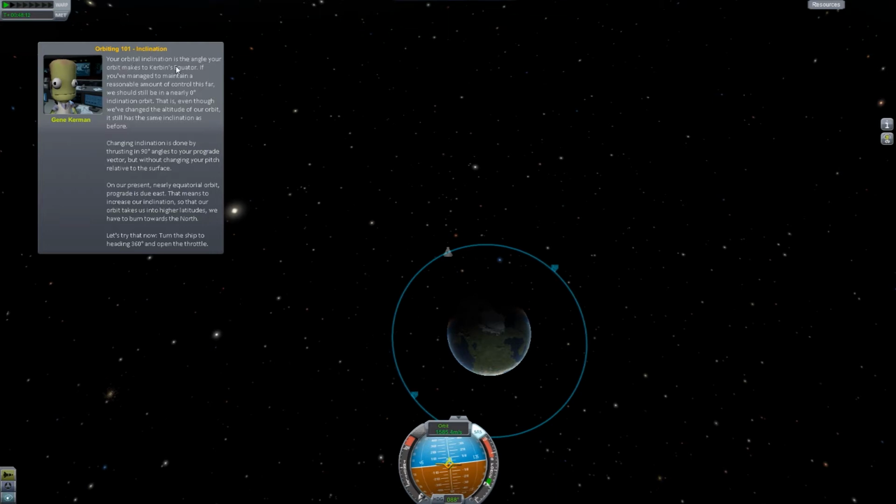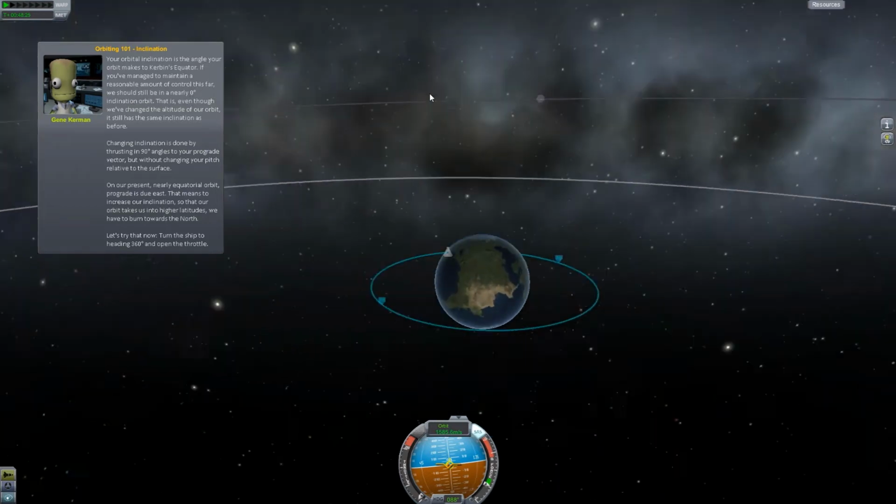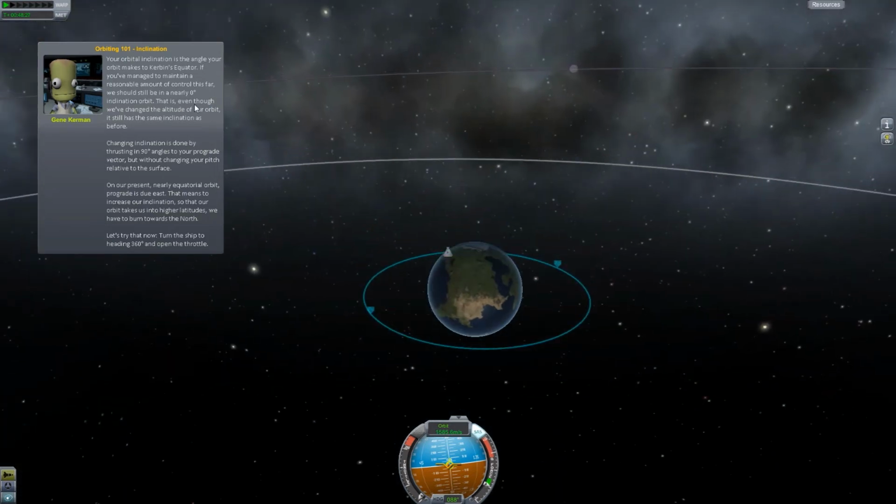Inclination. Your orbital inclination is the angle your orbit makes to Kerbin's equator. If you've managed to maintain a reasonable amount of control thus far, we should still be in a near 0 degrees inclination orbit. Yeah, we are. Even though we've changed the altitude of our orbit, it still has the same inclination as before.